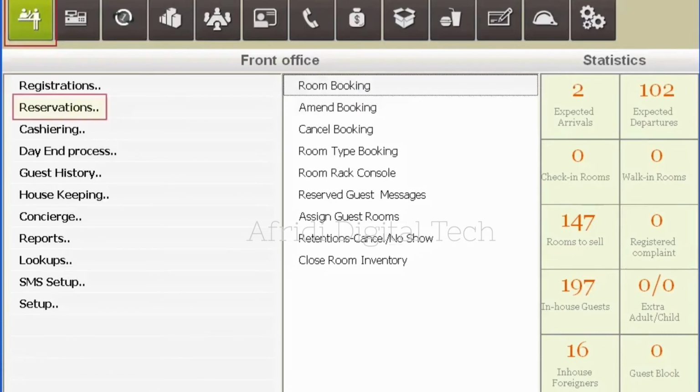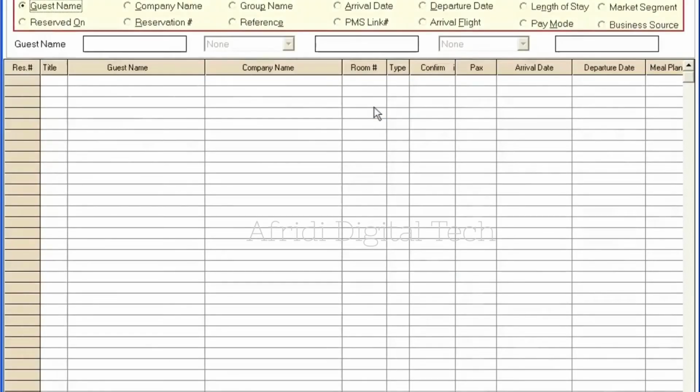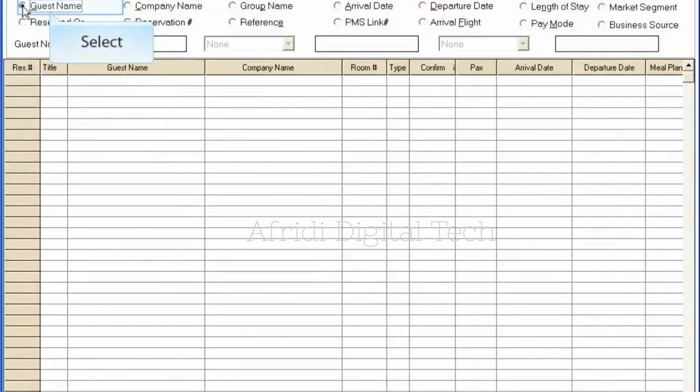Open PMS menu. Select Front Office module. Choose Amend Booking menu feature under Reservations submodule. Search for the booking record. Use filter options. Select the criterion and specify value to scan reservation.